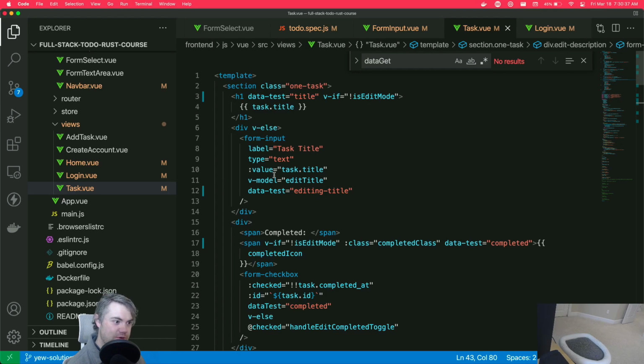Okay, so for these form inputs, we want to switch this from these data tests to data test.